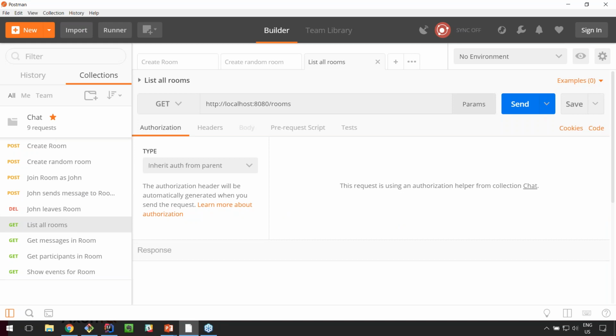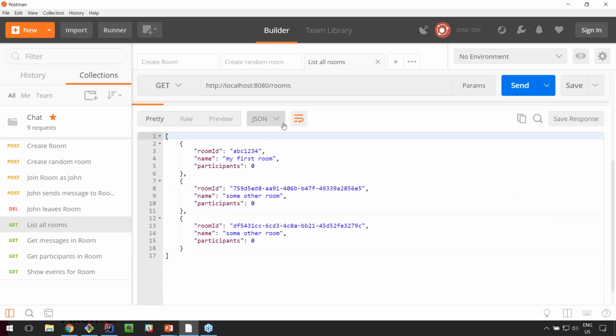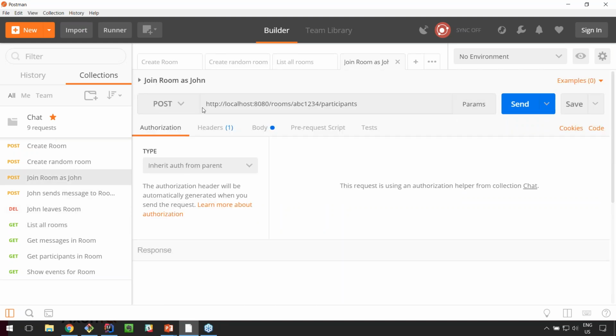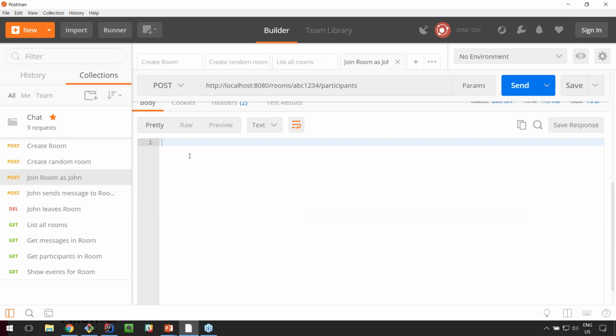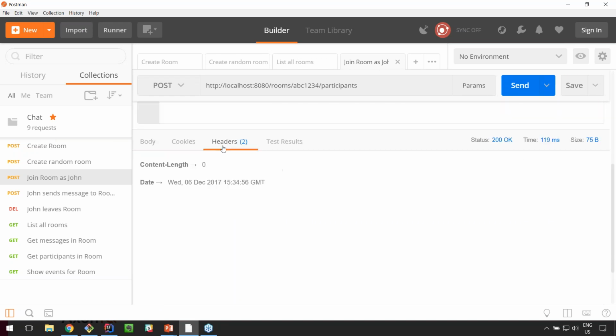So now we have a number of rooms, and we should be able to list all the rooms that we have. So this is getting the room summary. So we've created ABC1234, which was the hard-coded one, and then we have the other rooms with random room IDs. So now we can have John join a room. We're sending a POST to the participants URL. The body, there's just a name, and the room ID is encoded in the URL, and we get nothing back. We just get an HTTP 200, content length 0, status 200, okay. That's it.